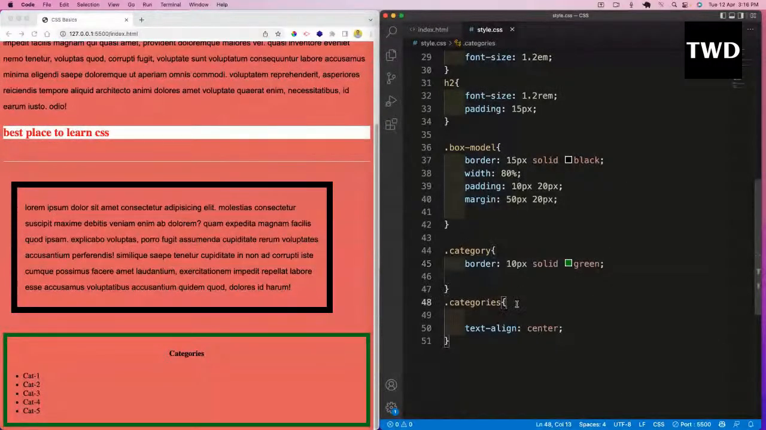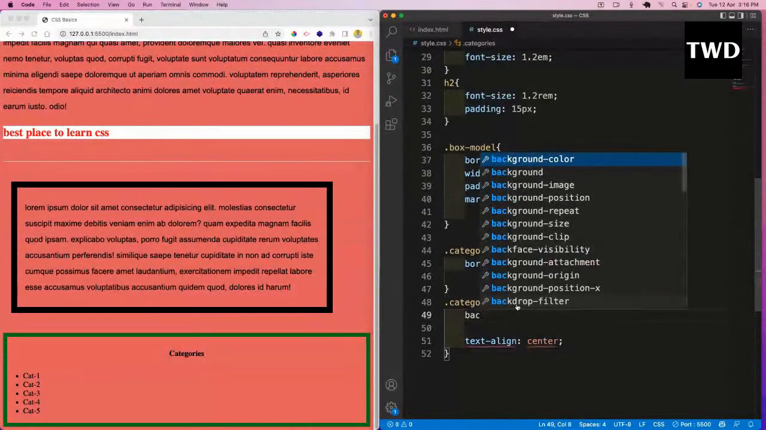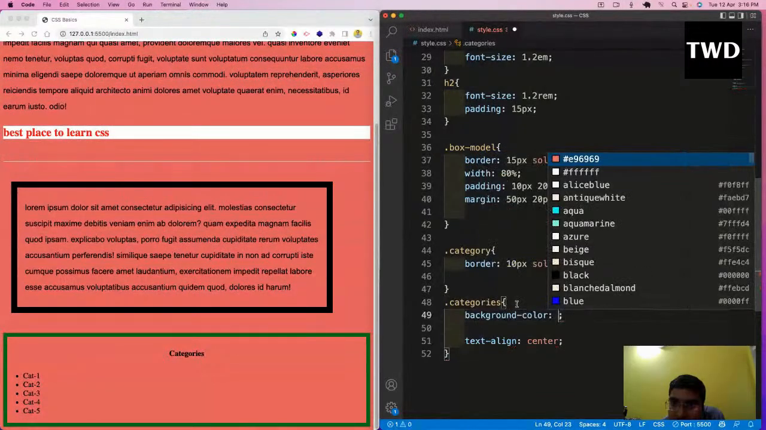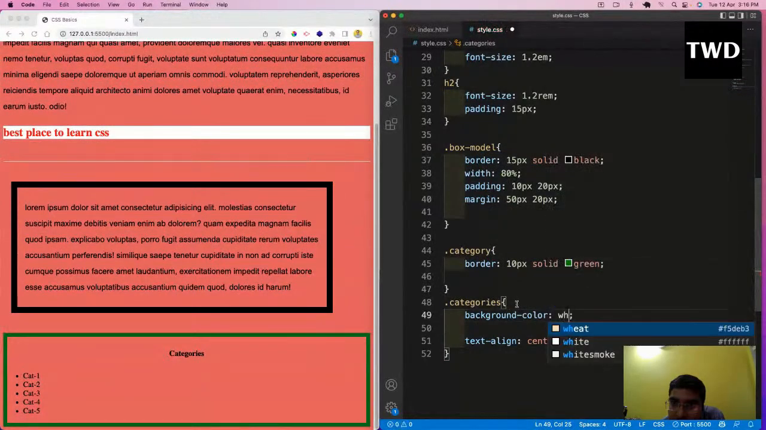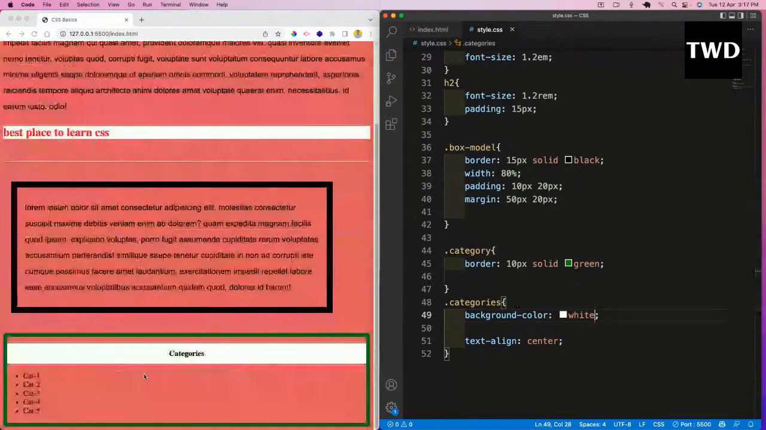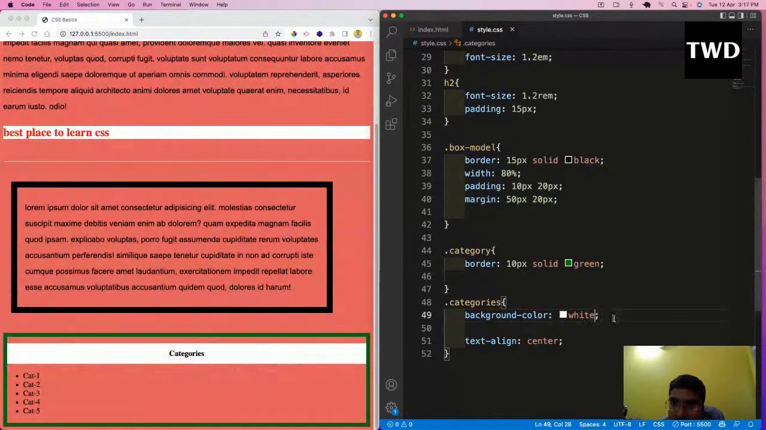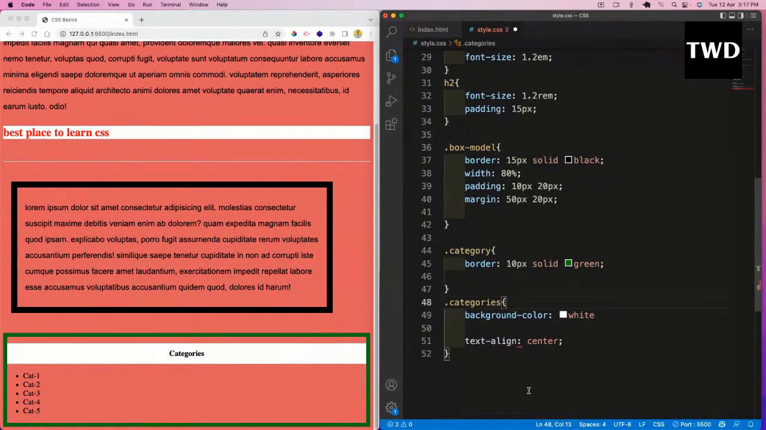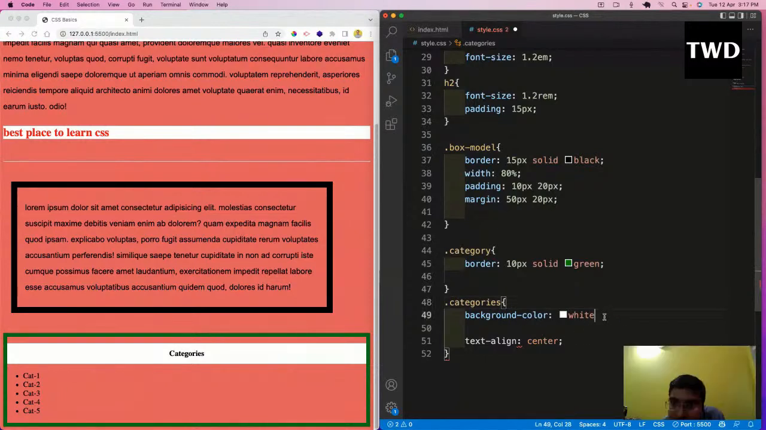So now we will add one background color. Background color will give as white. White will look nice. Save it, and you can see it is coming as white. Okay, so then text align is center, and what to add now? Padding is fine, it is looking fine. Okay, so we will later on add this.